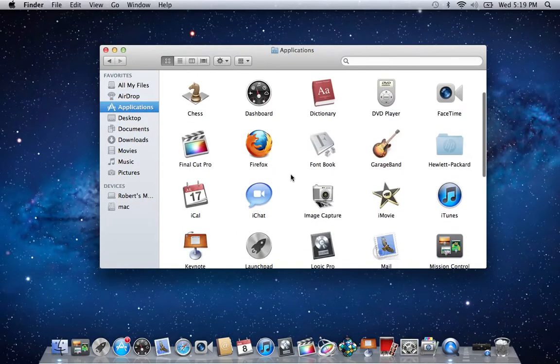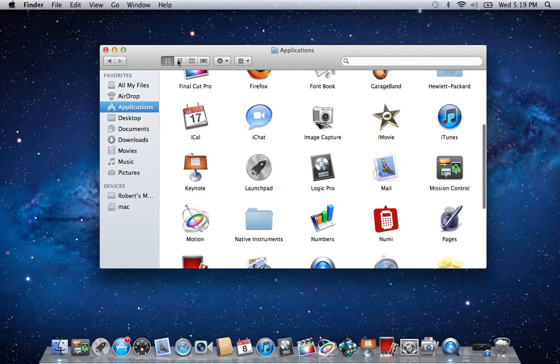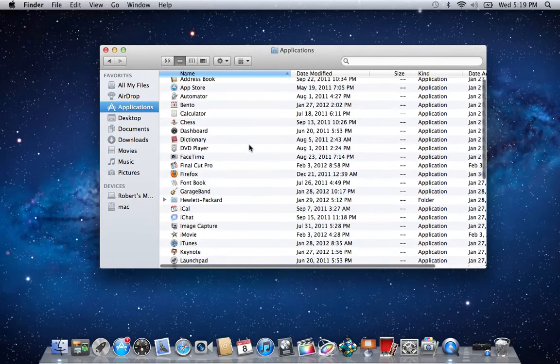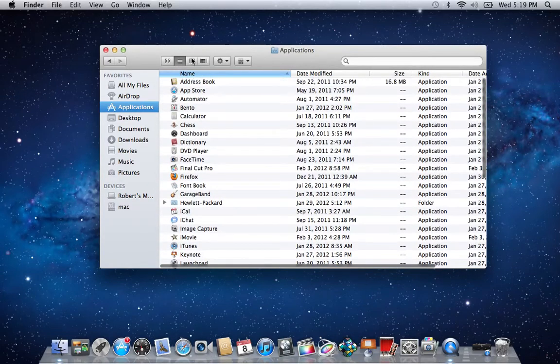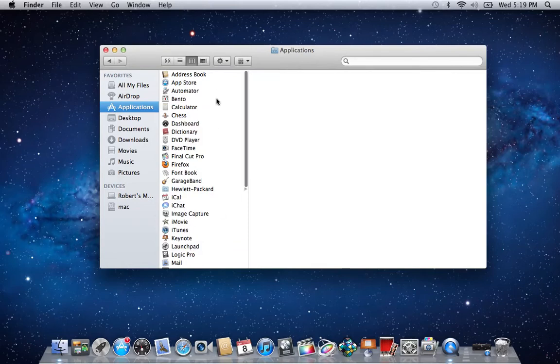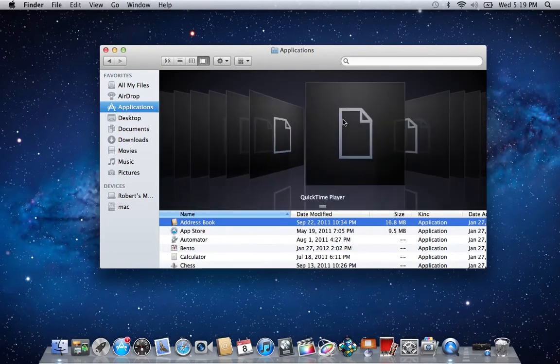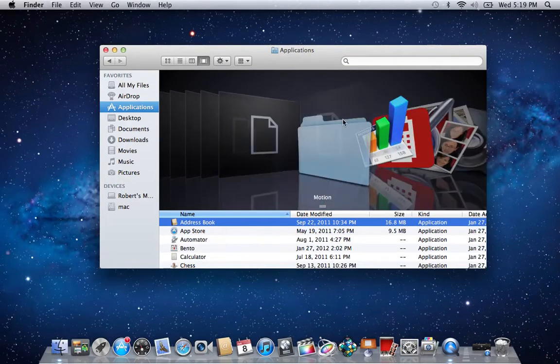Then finally, you've got your Applications folder, and your Applications folder is basically where you would have all your applications. So all your applications, and you can change the view. If you wanted to see a list view, you can go that way. If you wanted to see a different folders view, that way. If you wanted to see a carousel of different programs, you can go that way.